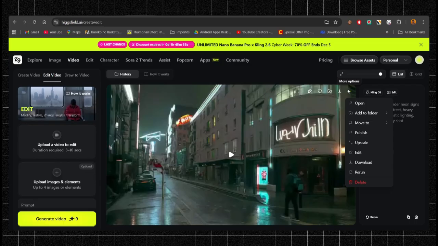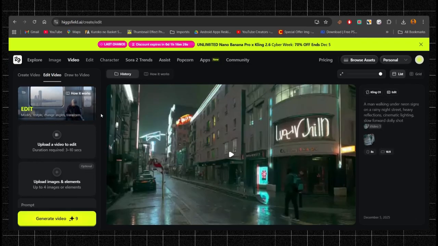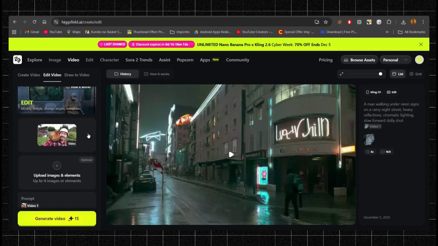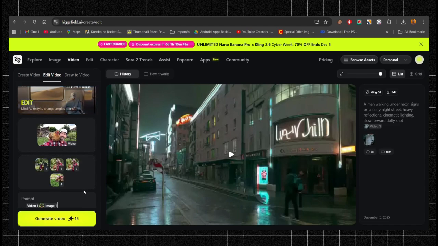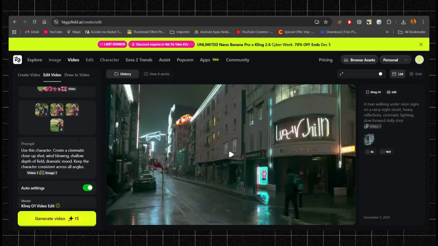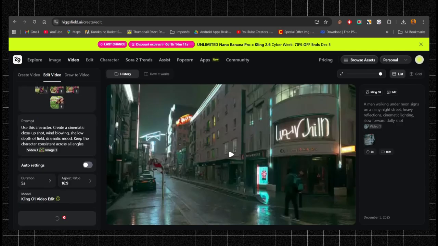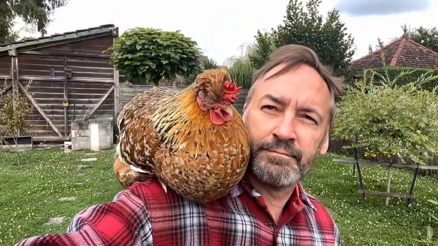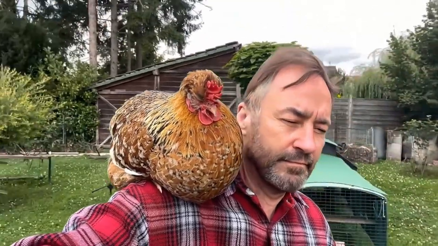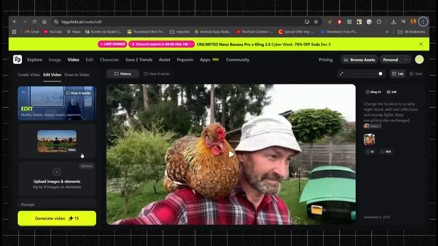Let's push further. Now let's test image to video. With my reference video still uploaded, I add 4 images from my laptop. Different angles, different expressions. My prompt is, use this character, create a cinematic close-up shot, wind blowing, shallow depth of field, dramatic mood. Keep the character consistent across all angles. I click generate and bro, look at this. The face stays completely stable, the details are accurate, and the motion stays synced with the original clip.